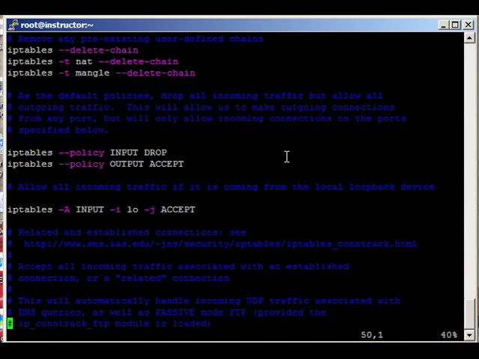These are specified by the -j command, and the most popular ones are accept, to allow that packet to continue, drop, to discard the packet, and reject, where the packet is dropped but an error is also sent to the user that sent that packet.